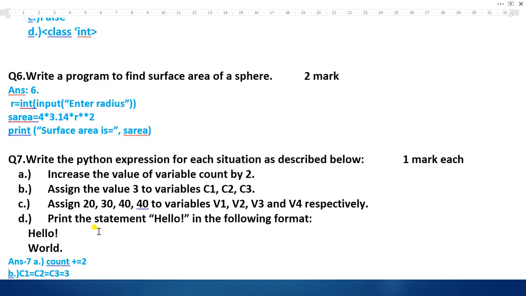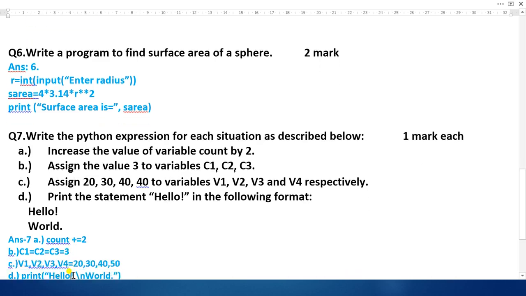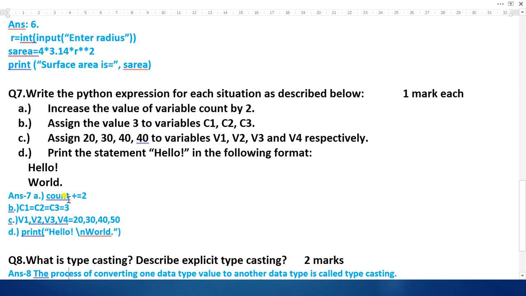Now question number 7. Write the Python expression for each situation as described below. Here 4 situations are there. First one is increase the value of variable count by 2. Here I have used the augmented operator, count plus equal to 2, or you can write count equal to count plus 2. Next is assign the value 3 to variables C1, C2, C3. The method is C1 equal to C2 equal to C3 equal to 3. In this way you can assign the value 3 to variables C1, C2 and C3.